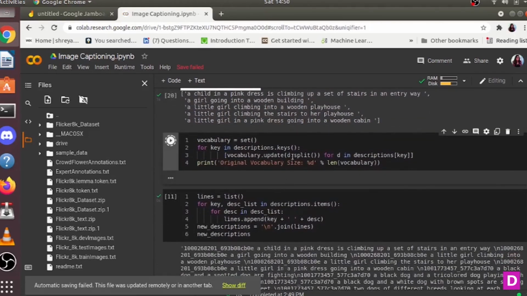Now here what we are going to do is we are going to basically count the vocabulary. What counting vocabulary means is the number of unique words in the particular data set. So I have 8,828 different words. Okay, so this is basically your counting of vocabulary.